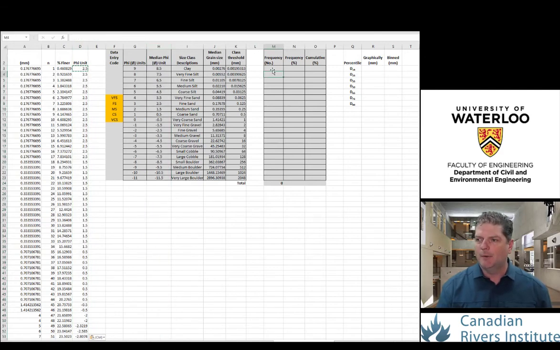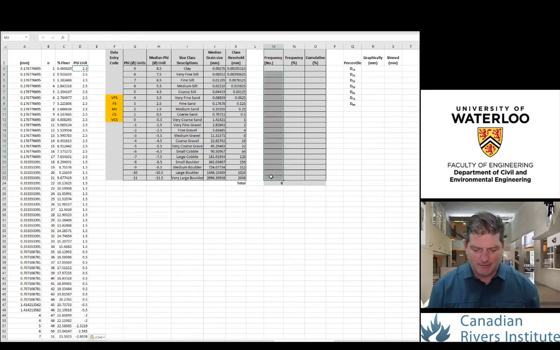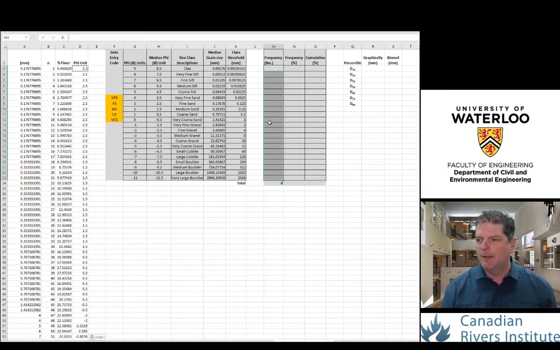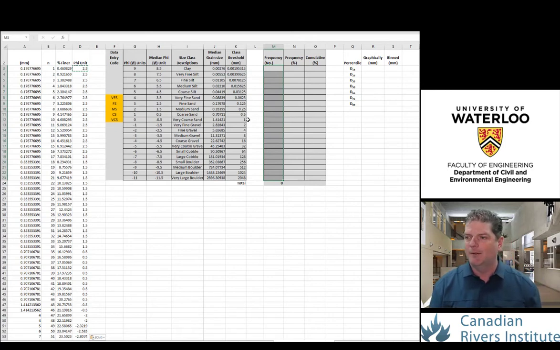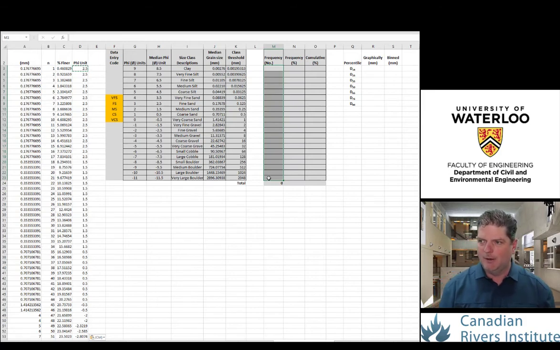So what I'm going to do is look at the frequency, or simply count up the number of particles in each of those size classes. I'm going to identify the range for the size classes, which is coincident with the number of rows I have for my median phi values. Then I'm going to re-highlight those rows and type in here frequency.